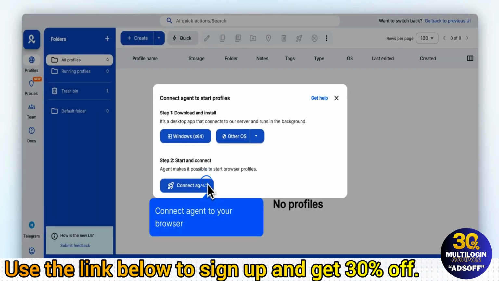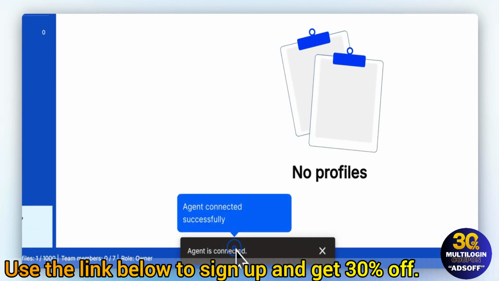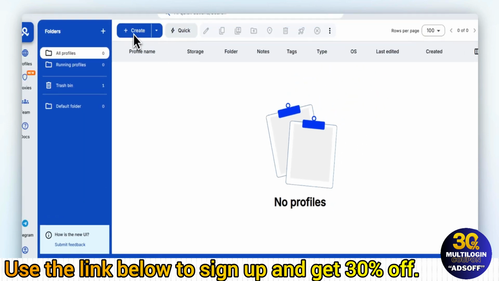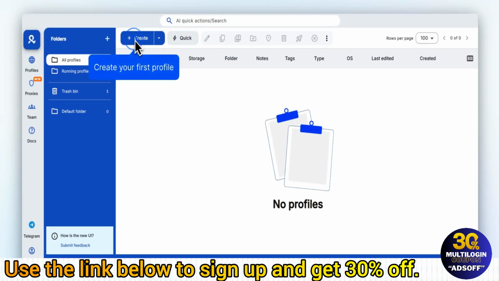Back in your browser, click here to connect the agent. Check the notification below to confirm that your agent is connected. Now it's time to create your first browser profile. For simple tasks, one-click setup with a quick profile creation is enough. For advanced use, you can fully customize the profile to stay undetected.